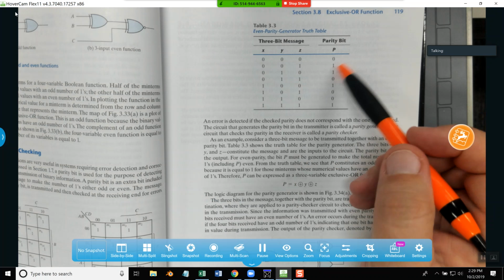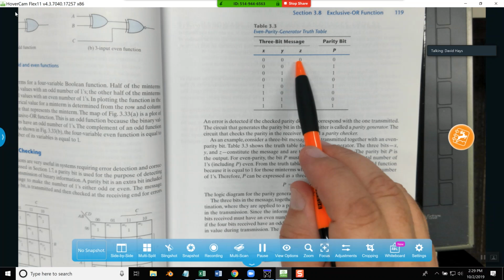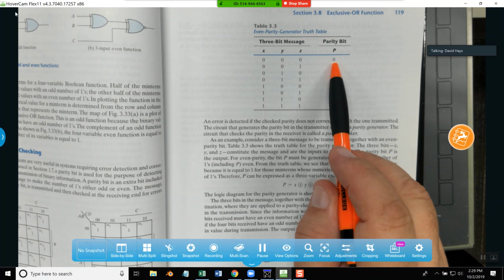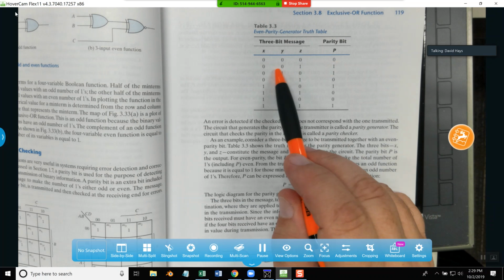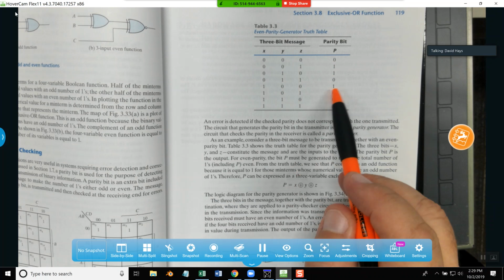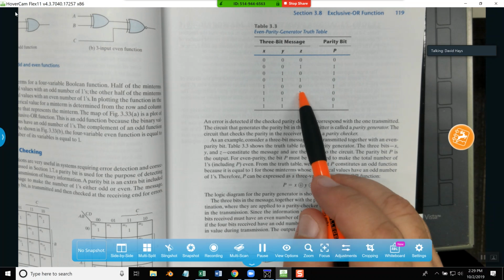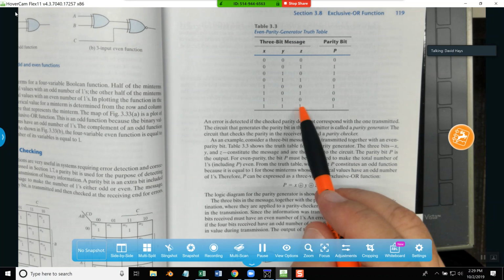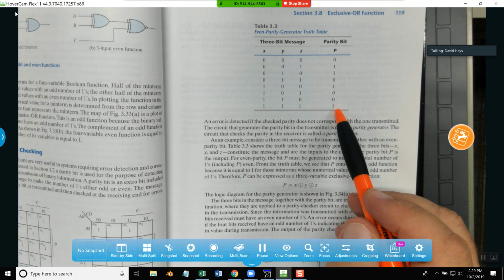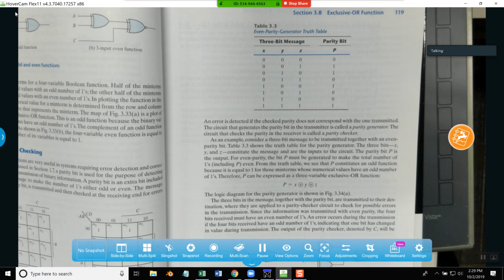And again, when you think of this, think of voltage going through a line of some sort, and it's recording how many are coming through at this level to be qualified as a 1. Okay, an error is detected if the checked parity does not correspond with the one transmitted. The circuit that generates a parity bit in the transmitter is called a parity generator. The circuit that checks the parity in the receiver is called a parity checker.